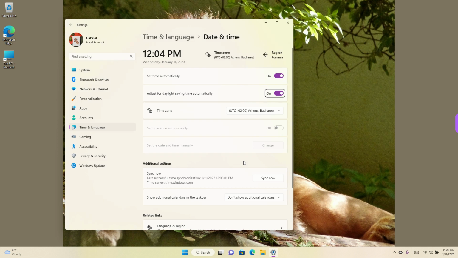Hey guys, welcome back. Today we will see how we can change the time on Windows 11. You can do this manually or have it done automatically. Maybe you are traveling or just set up your device and need to correct the time. Stay with us till the end and we'll see how to add additional clocks for different time zones as well.